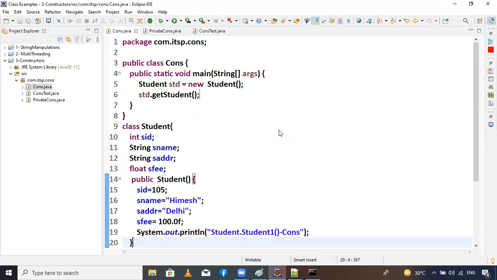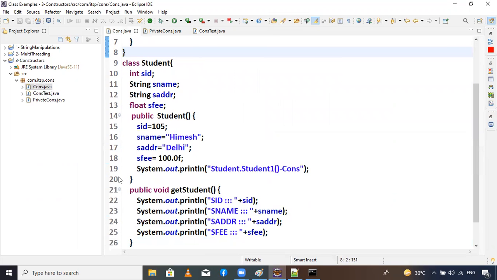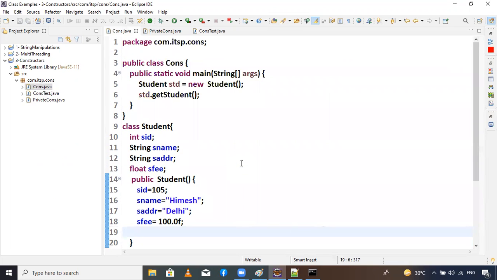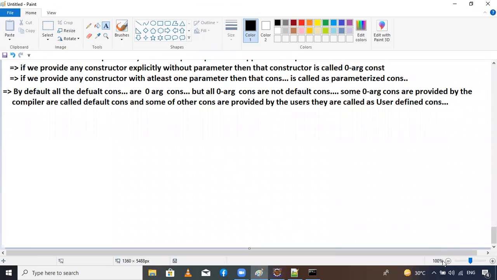Okay. Now let's run the example. Now output is coming. Zero argument constructor is also there. So remove out of it. See, and here resident.